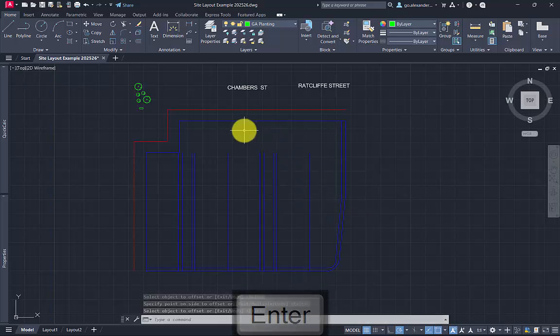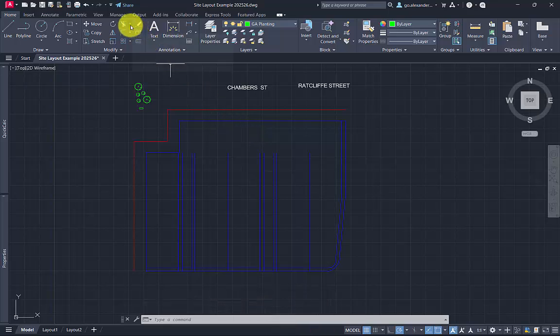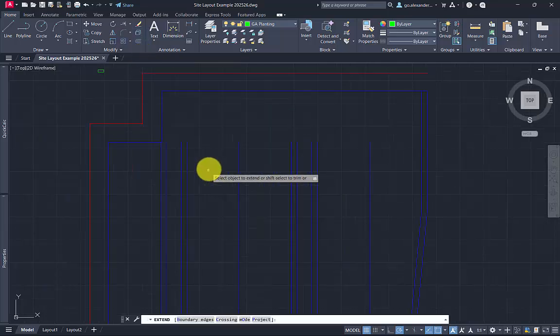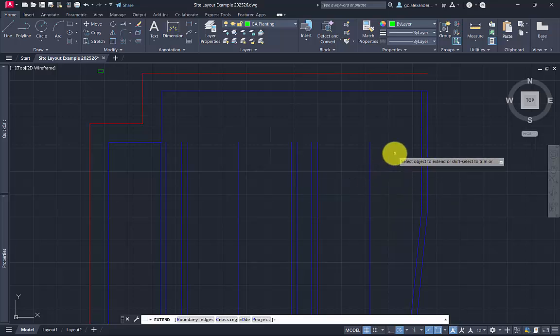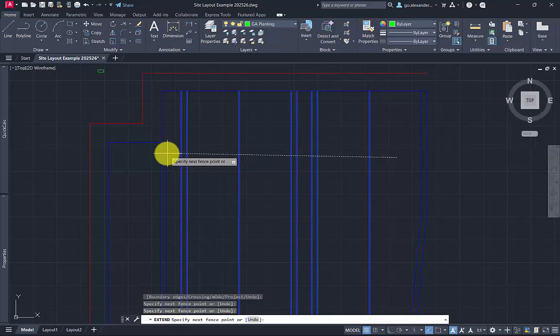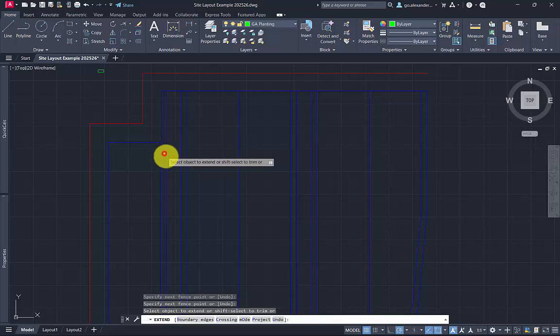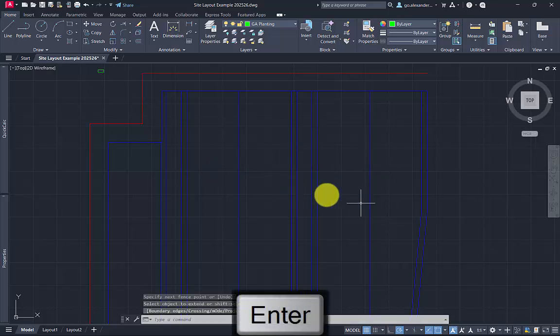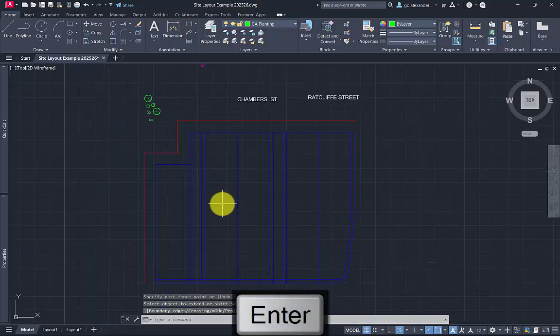Now I want to use the extend tool next, so rather than use the trim tool, click the little triangle or arrow there and flip over to the extend tool. You could click on each of those lines individually, but a faster way is just to click here somewhere and draw a line through all the lines we wish to extend. And now if we hit enter, that will have put those into the right area there.